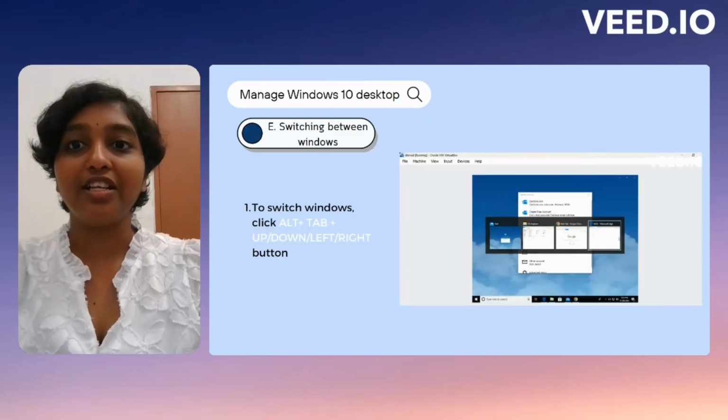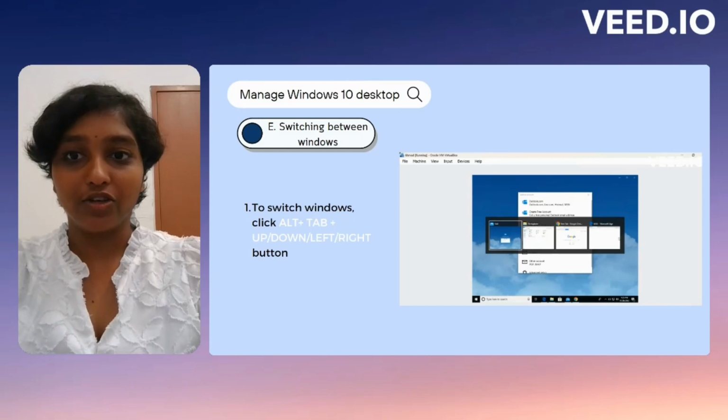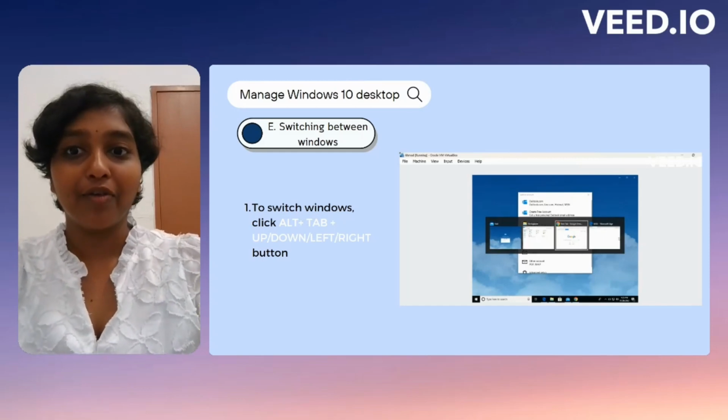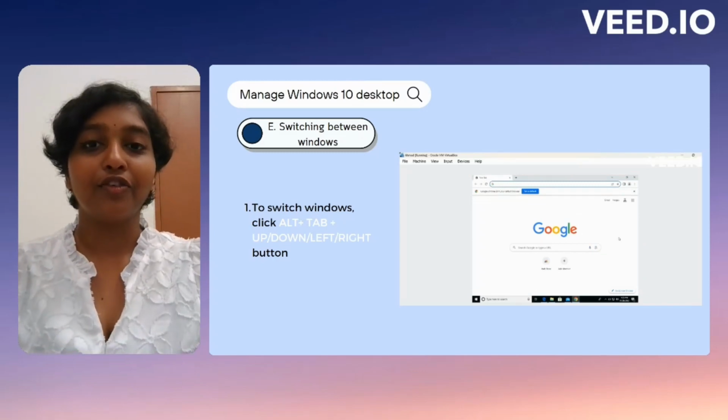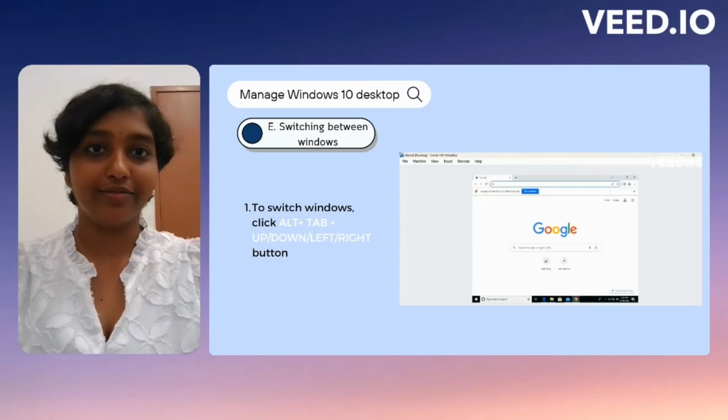E. Switching between windows. To switch between windows, click Alt plus Tab. For the direction, you can use the up, down, left, and right buttons. For the instruction, we have a video here.